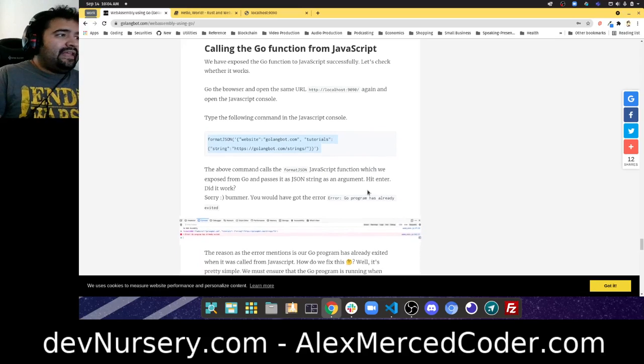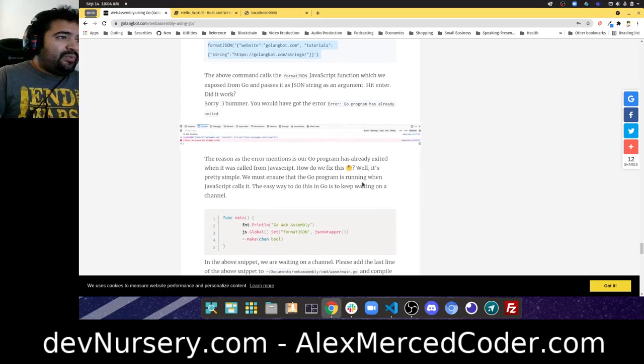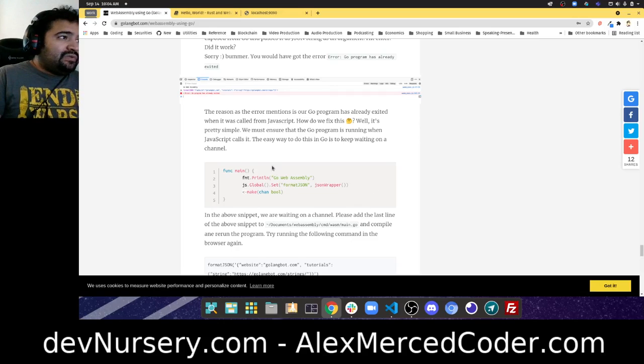So let's see how we deal with that. The above command calls the formatJSON JavaScript function, which we exposed, and it failed. Bummer. The reason is the error mentions that our Go program has already exited. So we need to figure out a way to make this work. The easy way to do this in Go is to keep waiting on a channel. It's pretty simple. We just must ensure the Go program is running when JavaScript calls it.